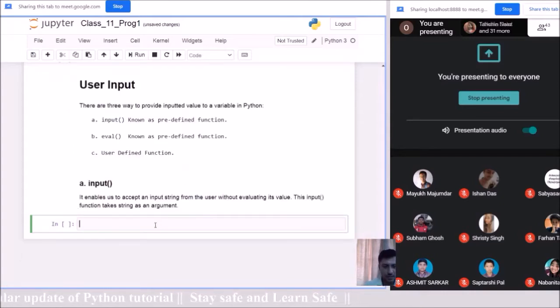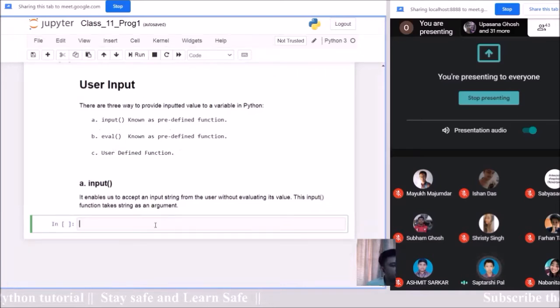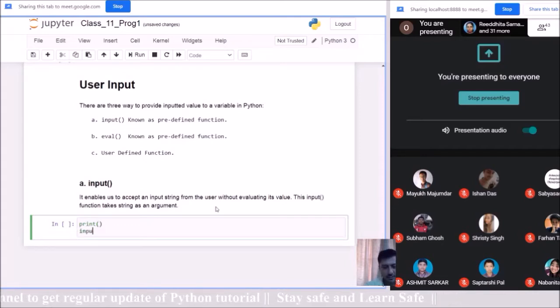Now we'll see how it works. Sir, what is meant by taking string as an argument? Yes, good question. Today I am describing this word argument for the first time. What is an argument? The first point is clear: I said print, then I gave an open close bracket. Today we are writing input, then we are giving an open close bracket.